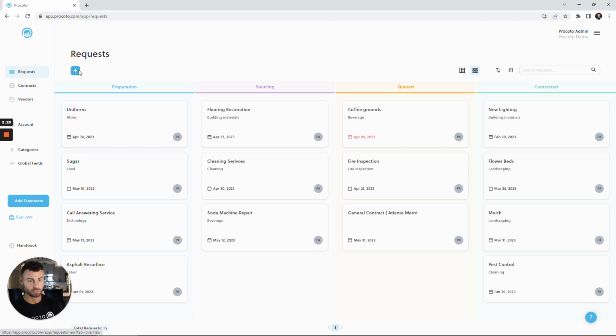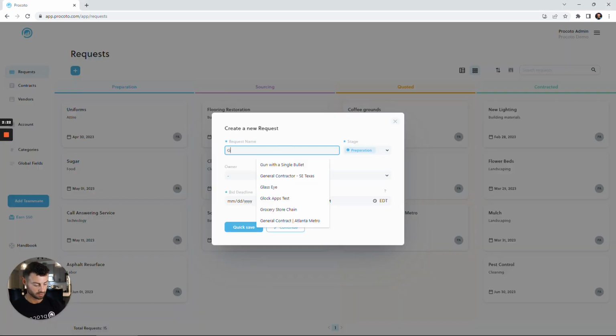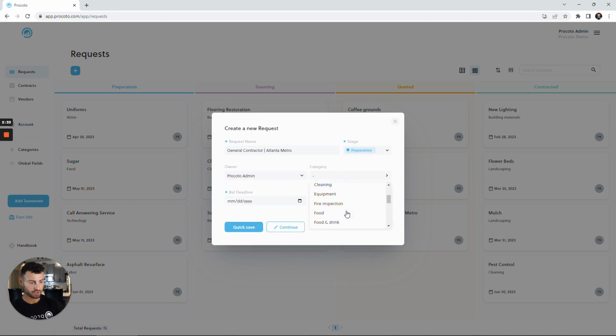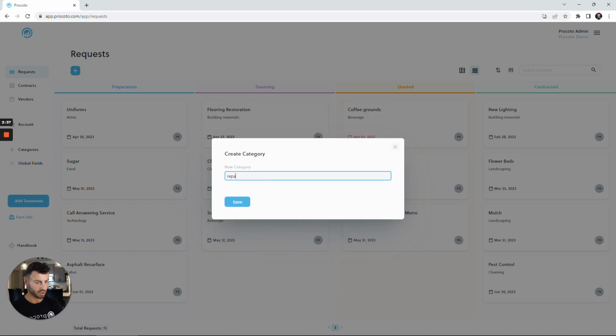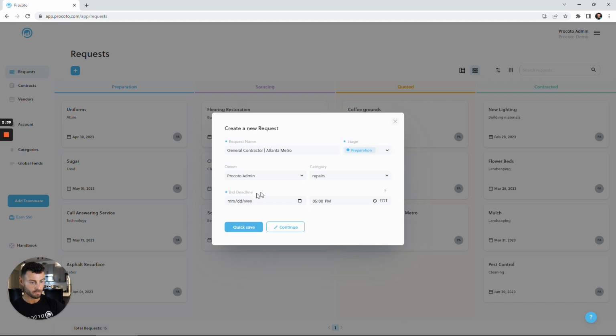All right, let's click this blue button in the top left to get started. Let's say we are looking for a general contractor in the Atlanta metro area. We'll make the Procoto admin the owner. I don't think we have a good category for this, so let's actually create one really quickly. Let's call this repairs. We'll save that. Make the deadline for vendors to submit bids the end of May. And we'll continue to more detail.